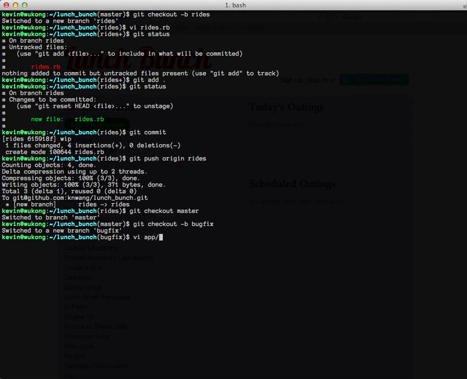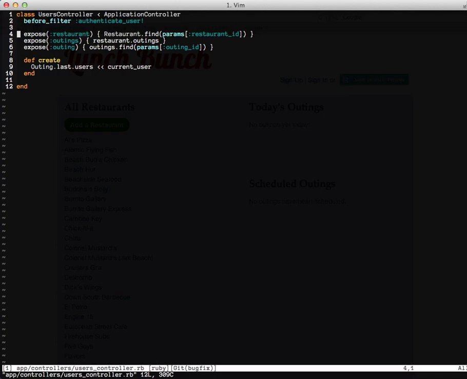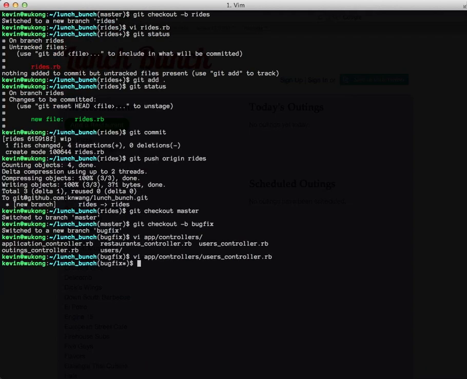Now let's suppose all I need to do to fix this bug is just to add this line in the code, in the controller code. On a real project, I will create a test that will fail to show the bug, and then I'm going to work on a fix that will make that test pass.